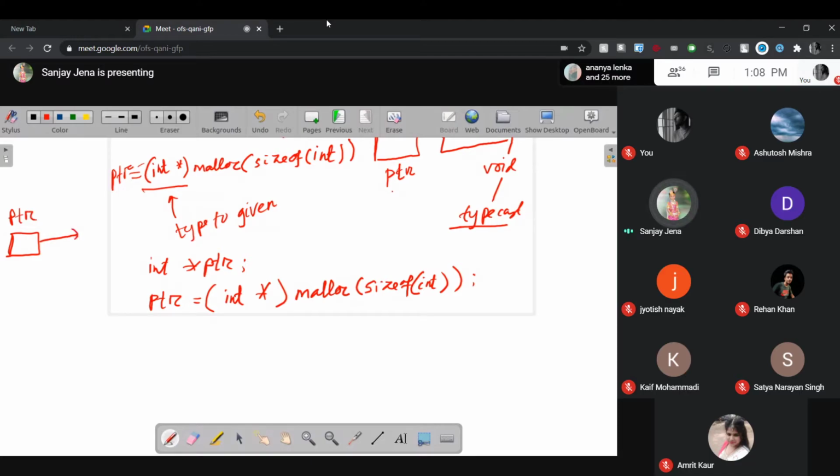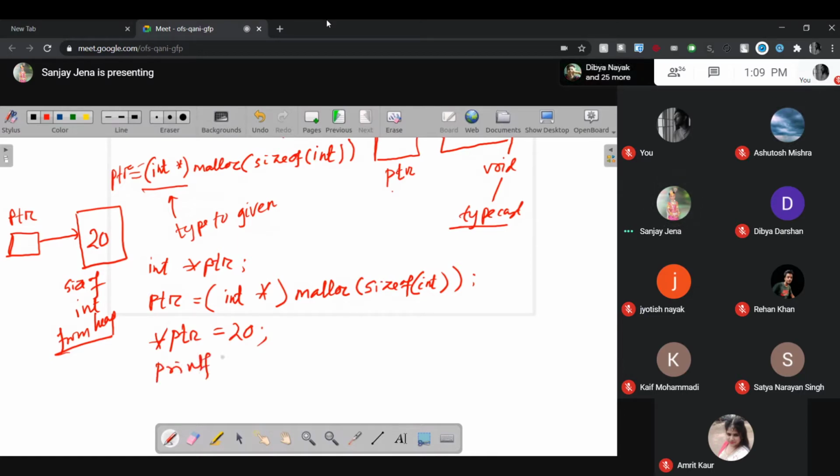ये allocate हो गया. ये जो space मिला आपको, this is size of int. Where to get this size? From the heap. आपको heap से मिला, right? Now I want to put a value here, 20. How you can put a value? अगर ये pointer है तो how to use pointer value? Star value at pointer ptr equals how much? 20. Print a percentage d star ptr.